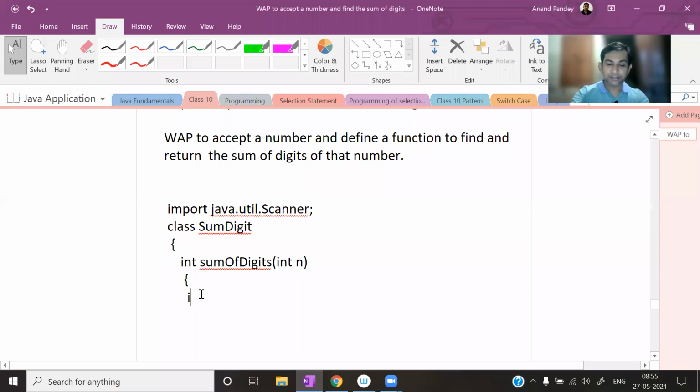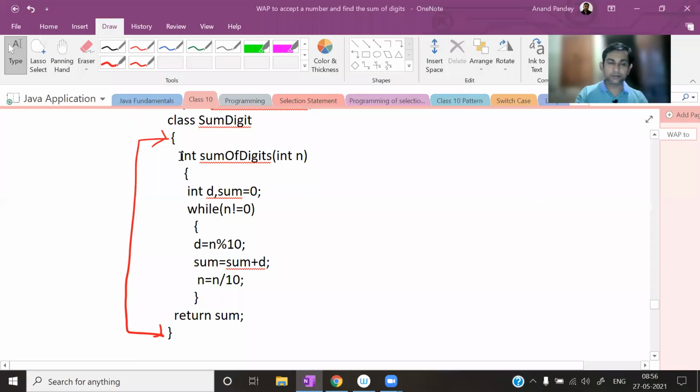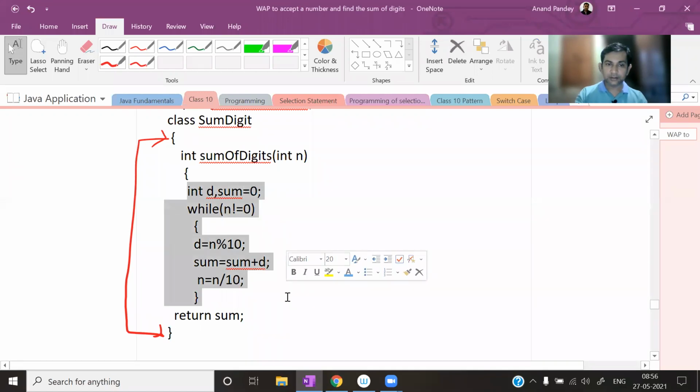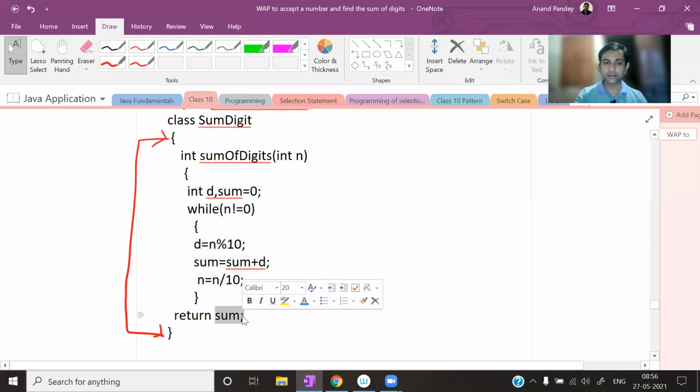Now you know the logic of sum of digits that you'll write within a function that we have already taught. Or you used to take R for that. I'm taking D for digit. Sum equal to 0. Then keep on writing, please. While loop. So the logic of sum of digits I have written in the function, and the final result was stored into variable sum, so that I return sum.